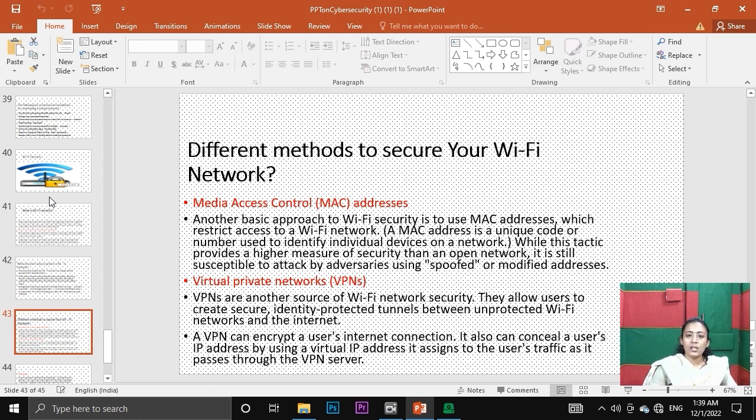If we are not going to change the default password, it is known to the administrator, the person who is going to deploy the Wi-Fi network to our system, or it is easily available on the internet. So we have to choose a password and change the password which is initially given by that particular administrator. Different methods to secure the Wi-Fi network: media access control.